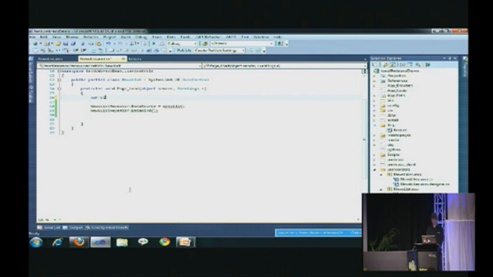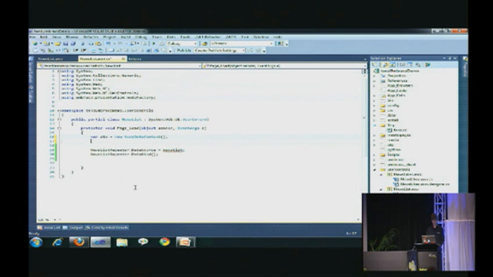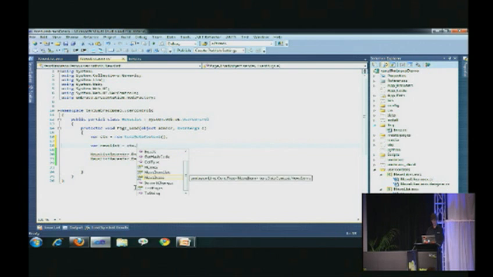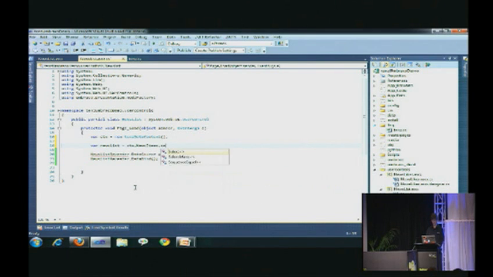So var, we're just going to create a new data context. And we are going to var up our news list again, and we're just going to go from ctx.newsItems. So it's to grab all the news items. We want to select x as a new anonymous type. And we're going to create all of those properties.